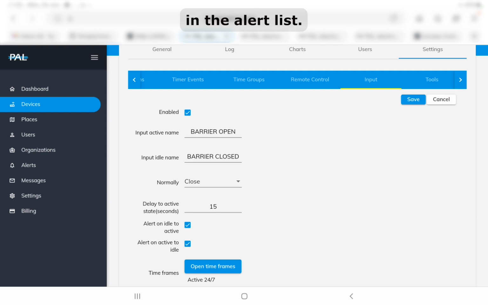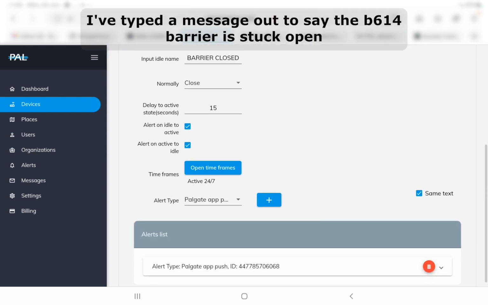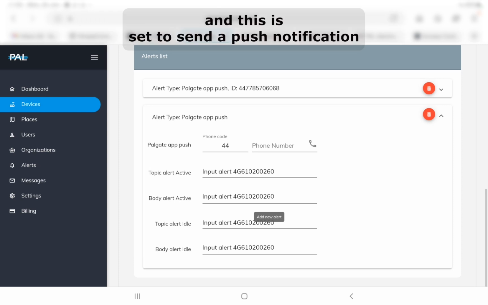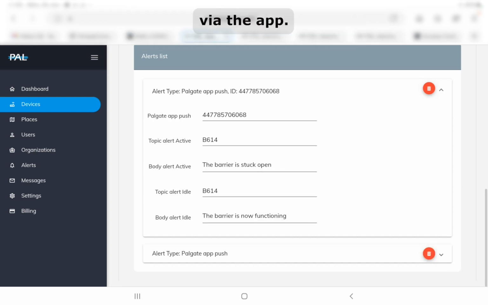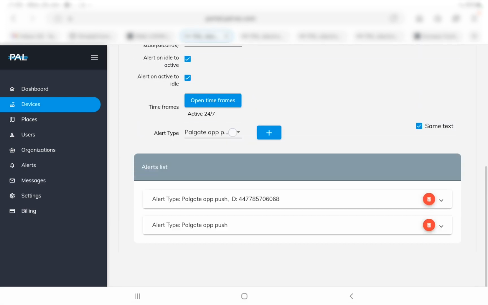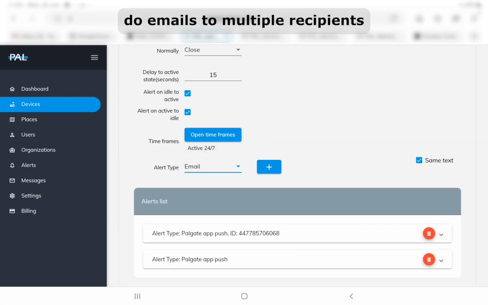In the alert list, I have typed a message out to say the B614 barrier is stuck open, and this is set to send a push notification via the PAL app, but I can also do emails to multiple recipients.